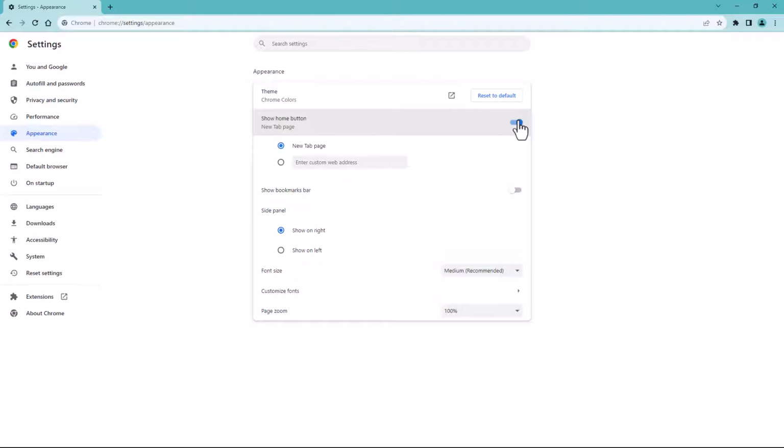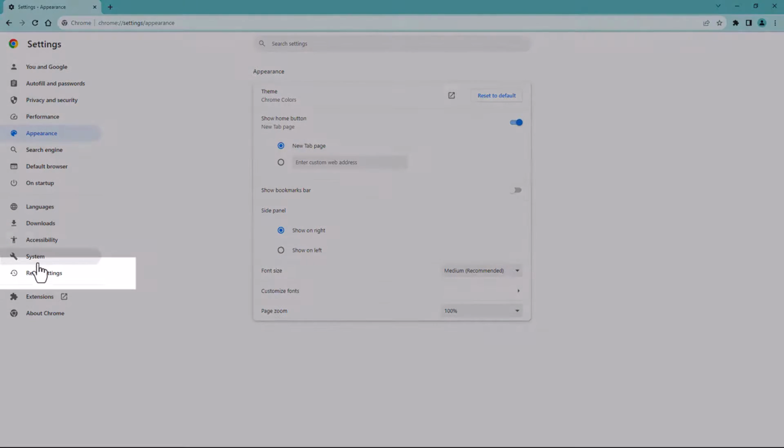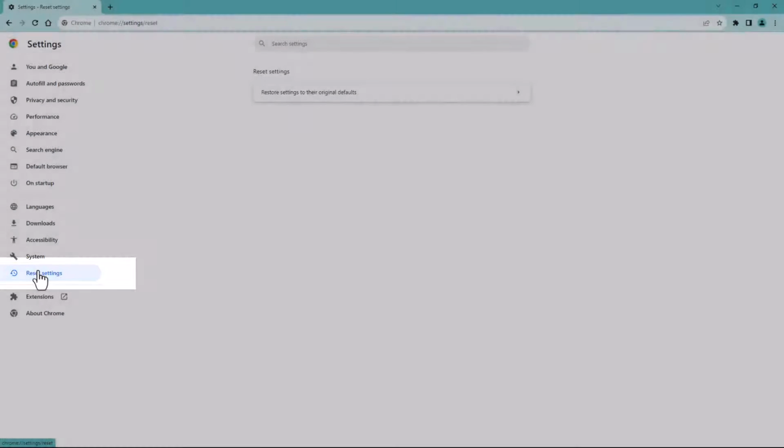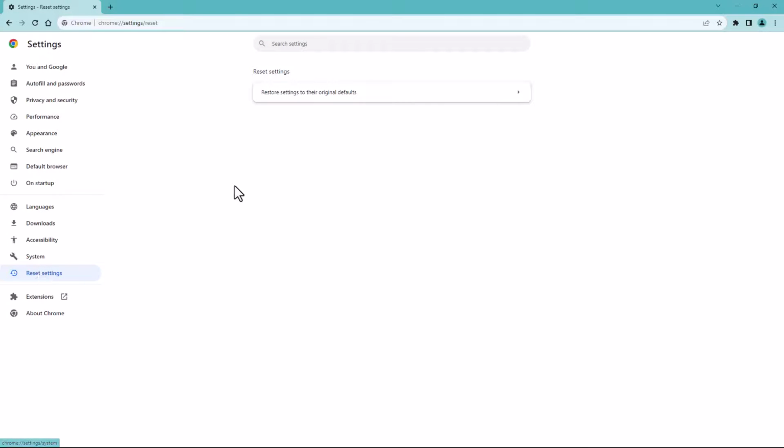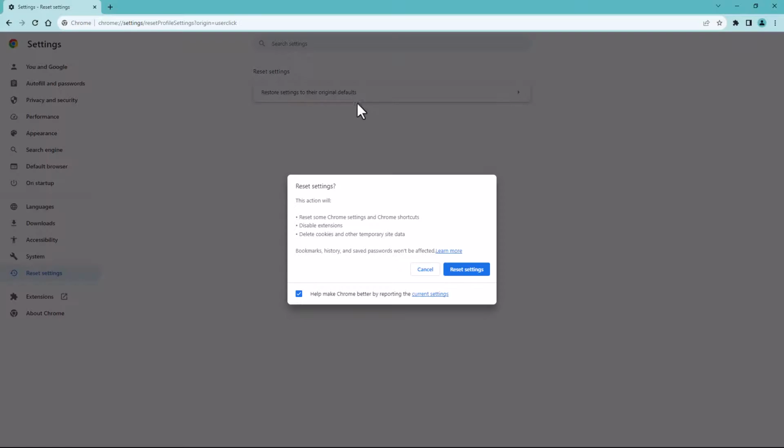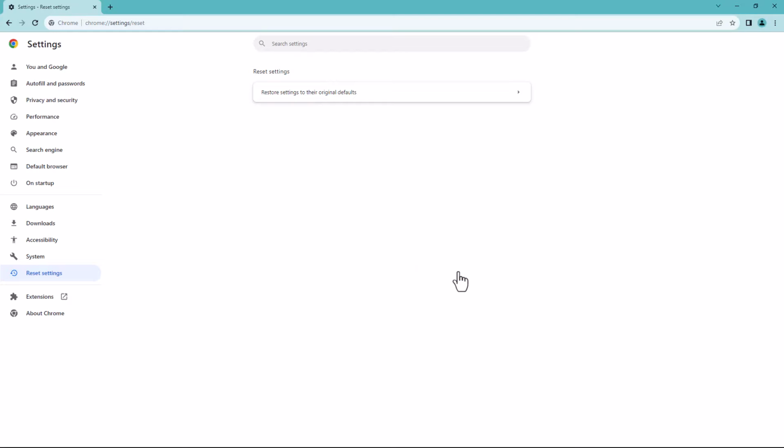Reset toolbar settings. If the toolbar is still missing in action, scroll down and click Reset settings under the Reset and cleanup section. Confirm reset. A warning will pop up. Confirm the reset to default settings. This will not affect your bookmarks or saved passwords.